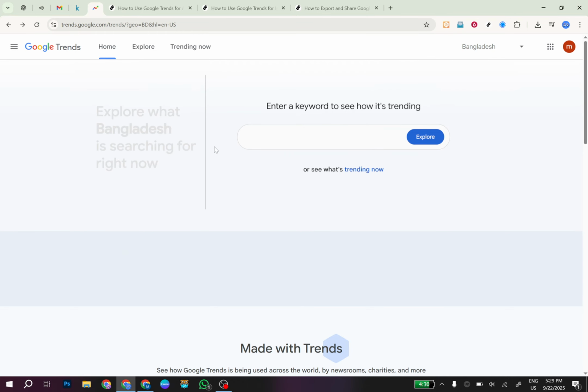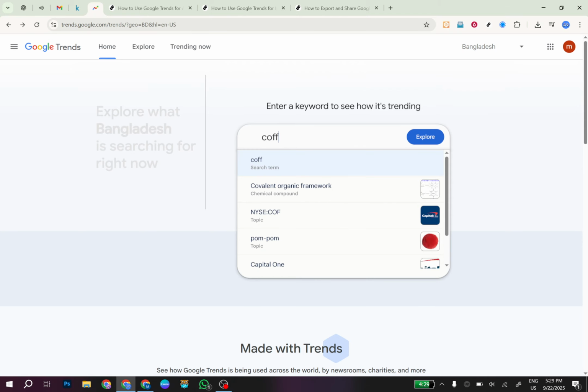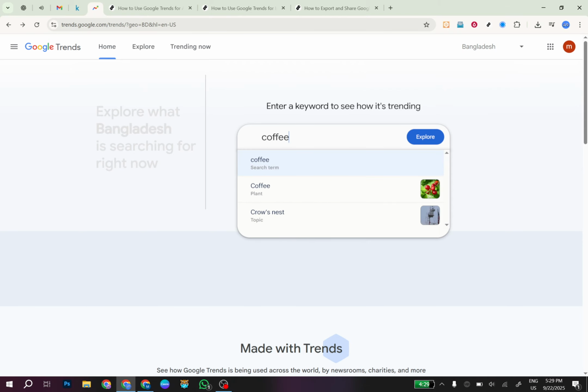It's a fantastic tool for discovering the latest search trends and analyzing search data over time. You can access it by simply visiting trends.google.com. Once you're there, you'll see a search bar right at the top. This is where you'll type in the keyword that you're curious about. It could be any term that you want to explore in detail.